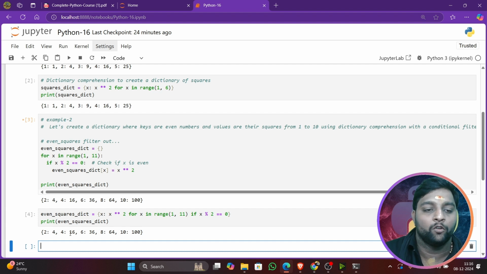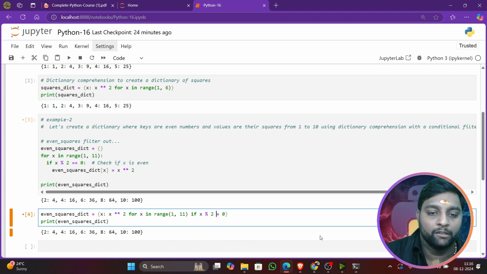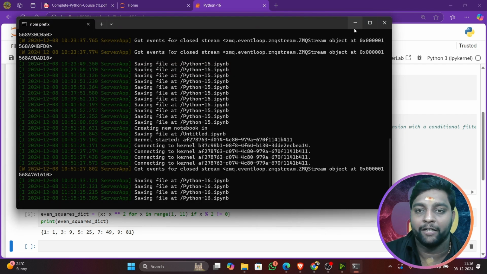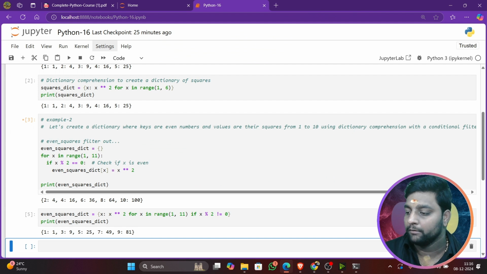You can see here 2, 4, 6, 8, 10. So this is even numbers, right? If you want odd numbers, you can see here now 1, 3, 5, 7, 9. So if you give a simple exclamatory, not equal to, you will get it. Okay, hope you are getting it.